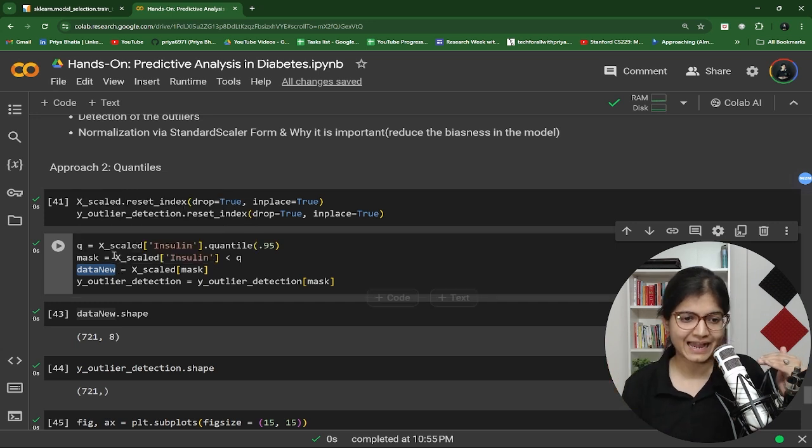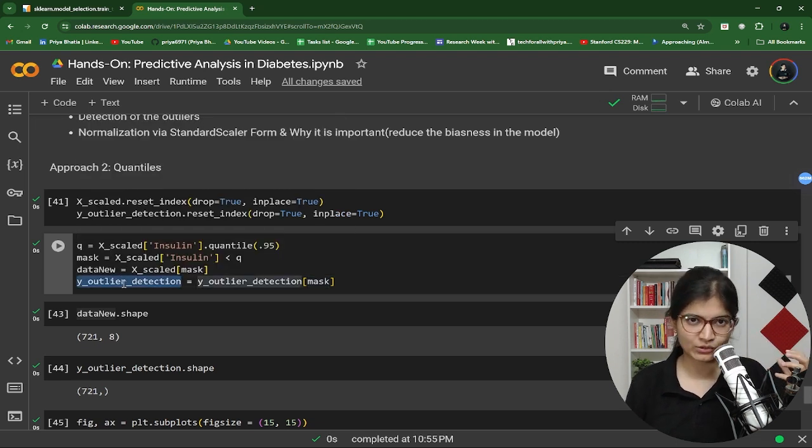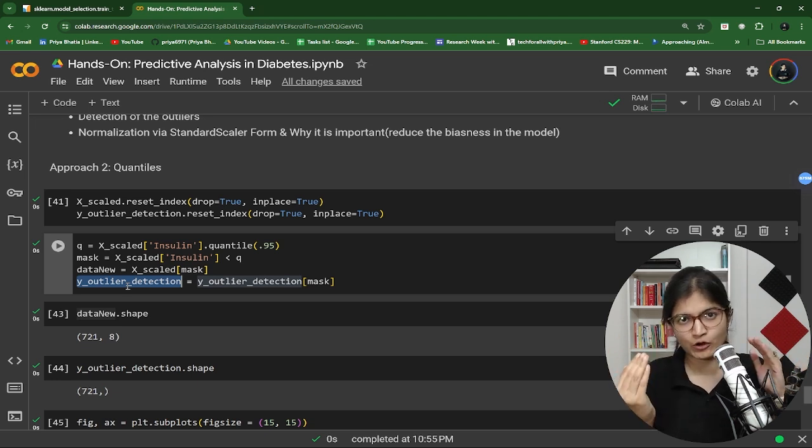So what I have done is I have tried to store the values of X insulin which are less than the 95 percentile in the mask. Then I used that to fetch the data points available in the input features, and the same is done for the y outlier detection, right? So this is a necessary step. I have done it for the X part in the last video. We have to do the same thing for the Y part, so that we will have an equal number of data points in both input features and the output sample.